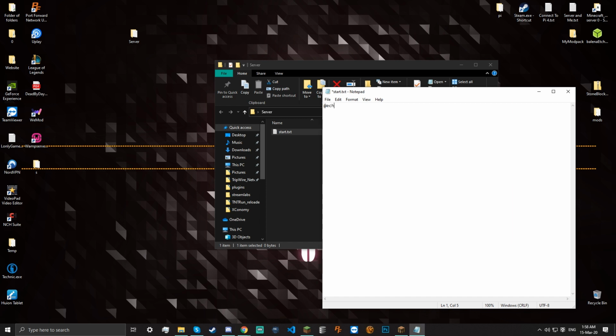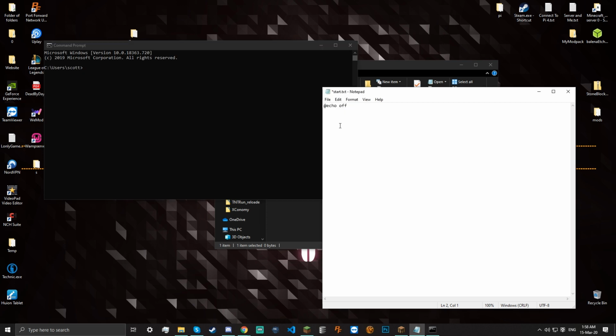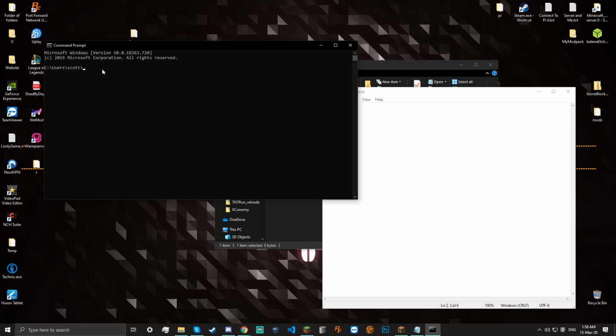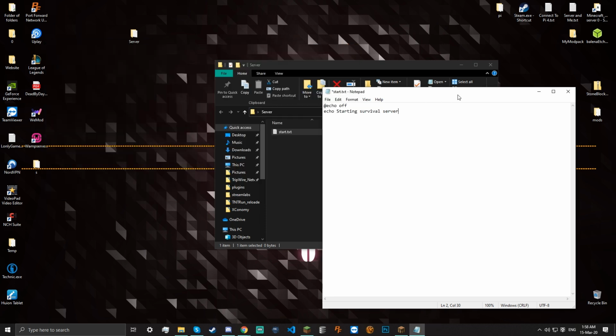gonna do echo off. This basically means that anything you type in here will not be repeated in the command prompt. What I mean by that is, let's say in here you have start. Well, then on the command prompt is also gonna say start, but you cannot mess with it at all. Well, just show it. So echo off, and then you could, for example, just do echo starting survival server. Simple as that.